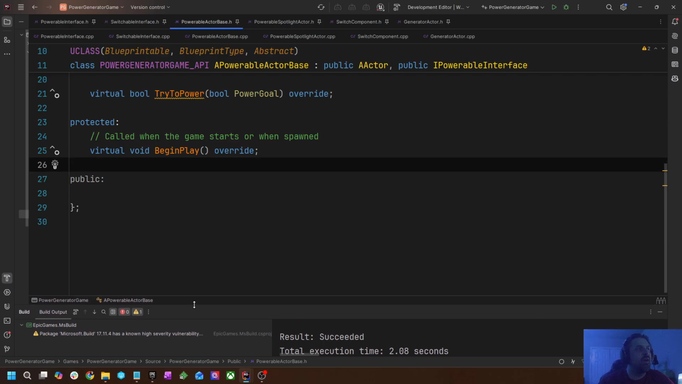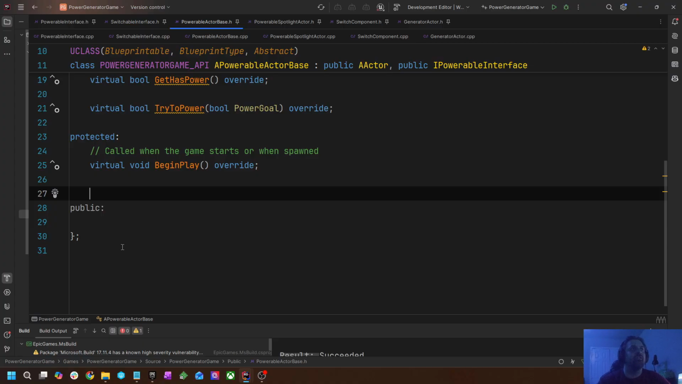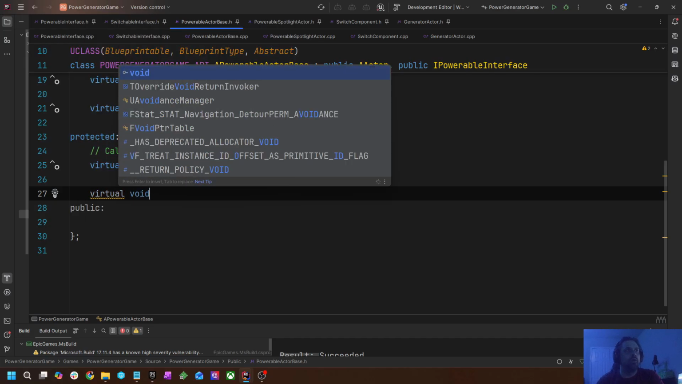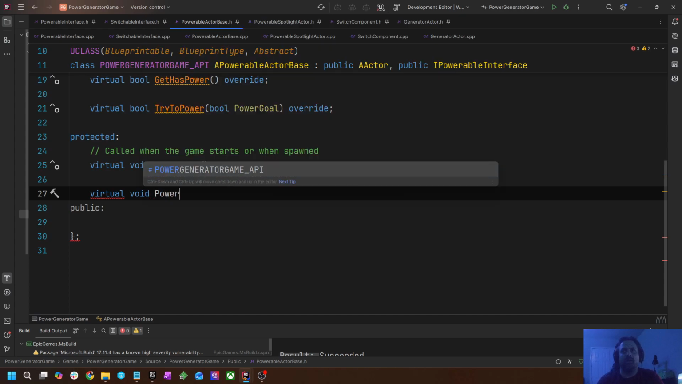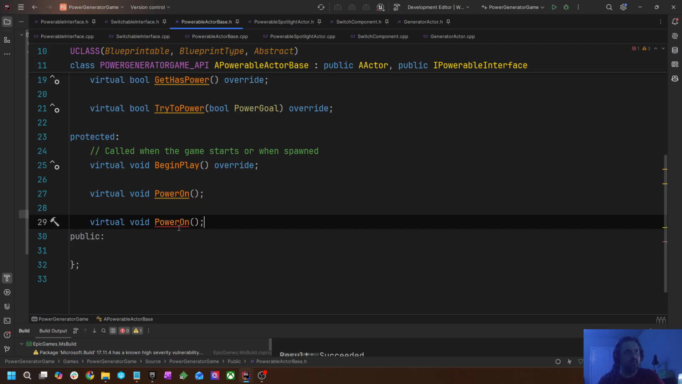access modifier. I'm going to move this down out of the way so we have a little more visual room. And so we need two functions that are going to need to be virtual, but because we're creating them in this class, they won't be an override. So what we're going to have is a virtual void power on with parentheses, semicolon, and then I'm just going to copy that line, drop down, and change where it says power on to power off.